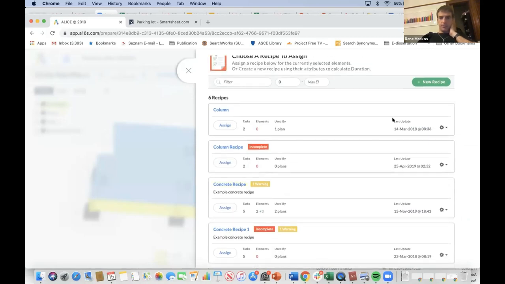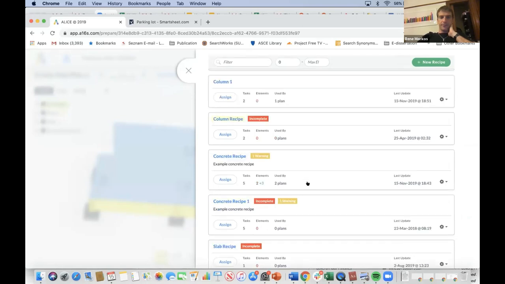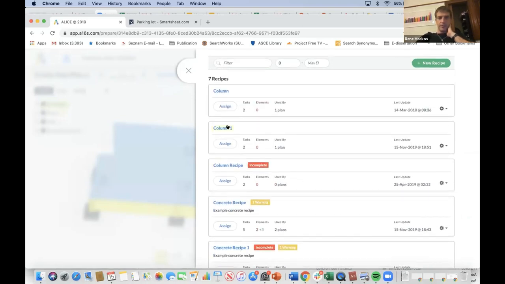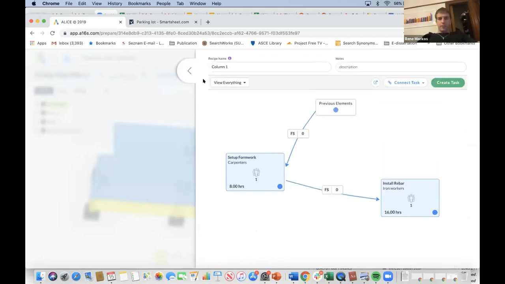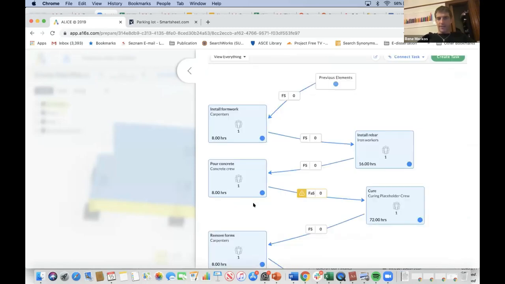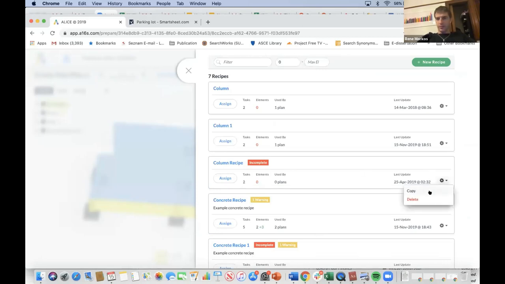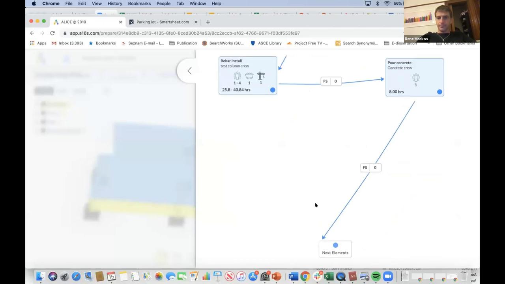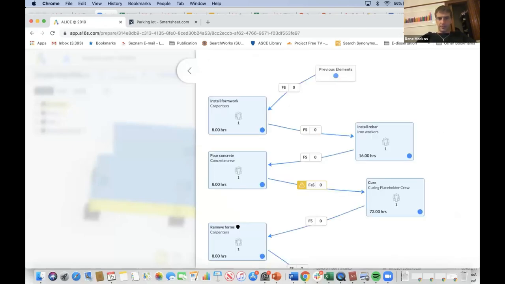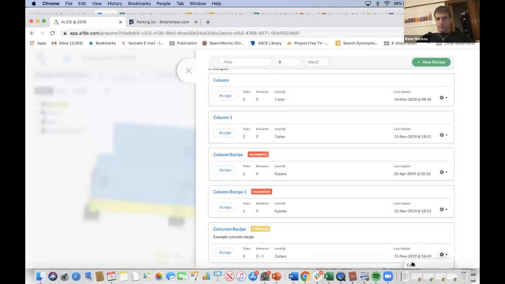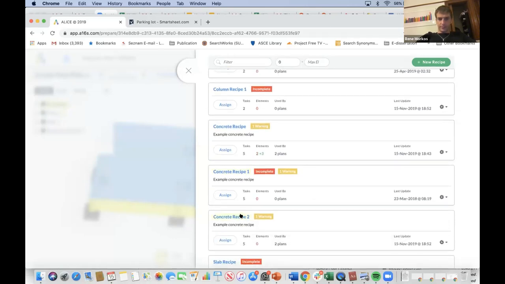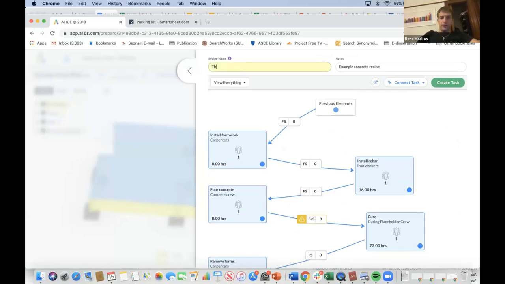Let's see if we can build to the copy. Where is it? Volume one, maybe. Well, that's not a very good recipe. Let's see if we can do better than that. That's better. Let's just create a concrete recipe and create a copy. Concrete recipe one. All right. That looks good. So I'm going to call this how to build a foundation wall. And to build a wall, it's the other way around.